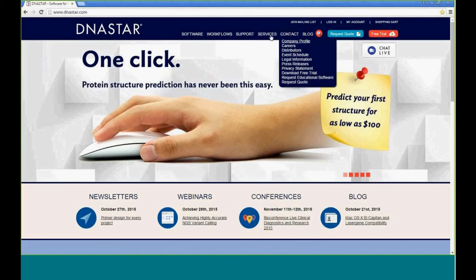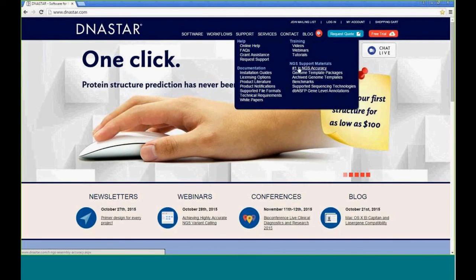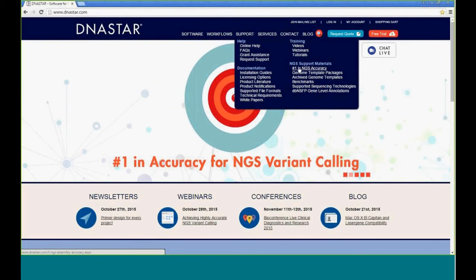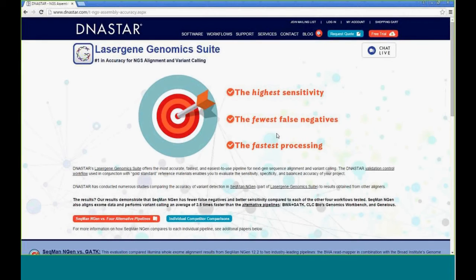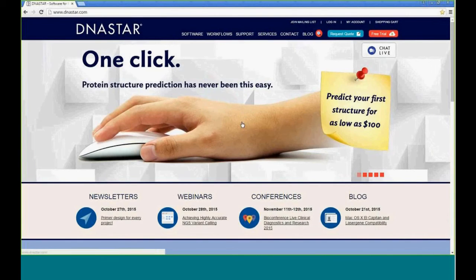And just want to point out a couple of things. Matt mentioned our accuracy papers. That's under our support menu. So again, if you want to look at any of those white papers in more detail, that information is all available right here. And then additionally, from the home page, you can get to our webinars page.